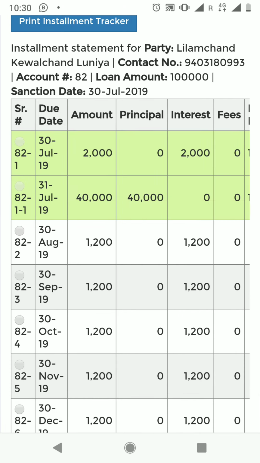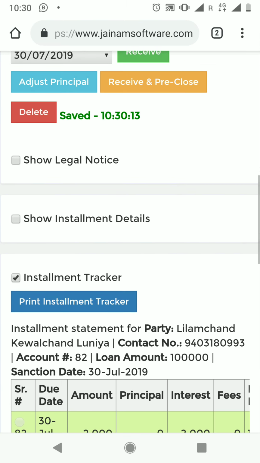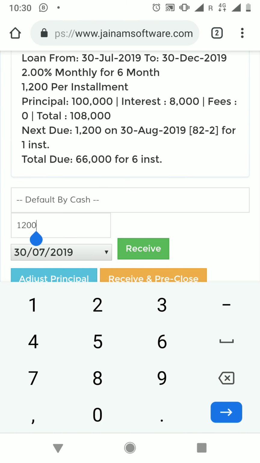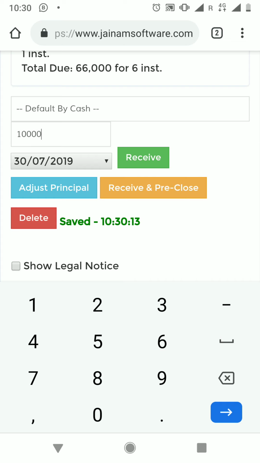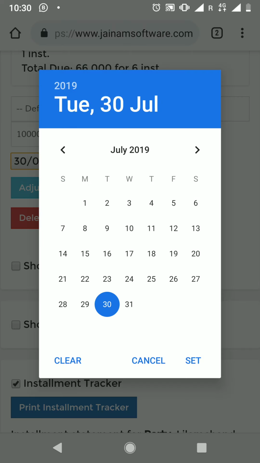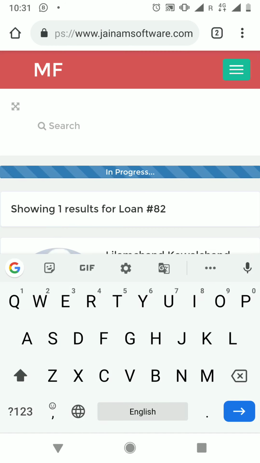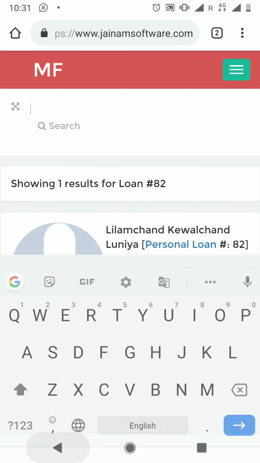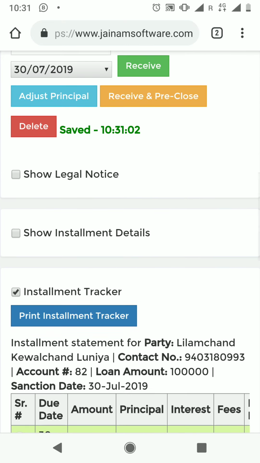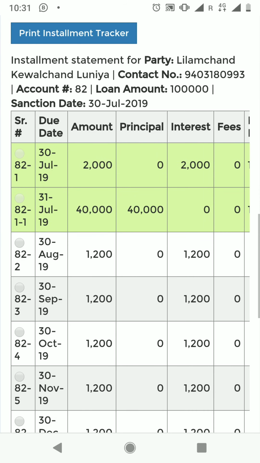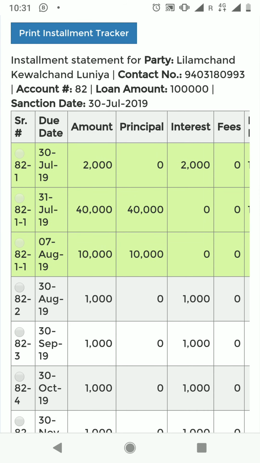Now the customer can come again and, let's say, give 10,000, and then for the date, let's say August 7th. Adjust principal and yes. Now in the installment tracker, 10,000 is received, and then the due is 1,000.